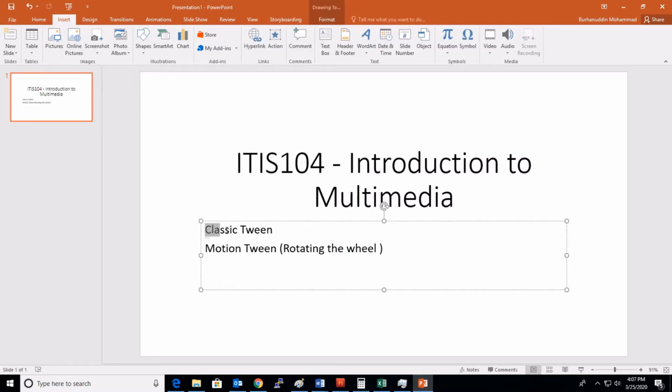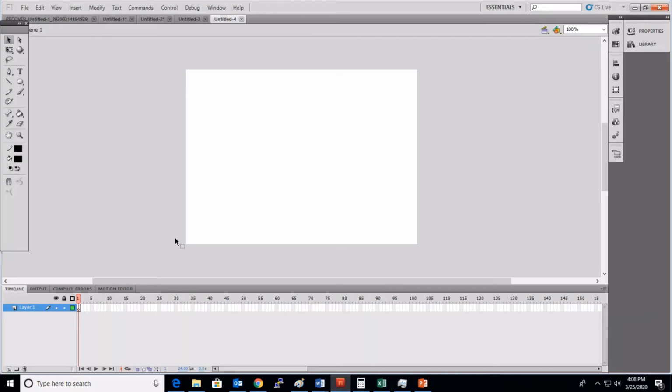First of all, classic tween, so that you will have a clear understanding of how one object moves from one point to another point. Here, students, this is our timeline, this is our working area, and this is the toolbox, and here are the properties of any component we design. In this timeline, I would like to explain some parts. The layer name is Layer 1 and this is frame 1. The timeline is moving on.